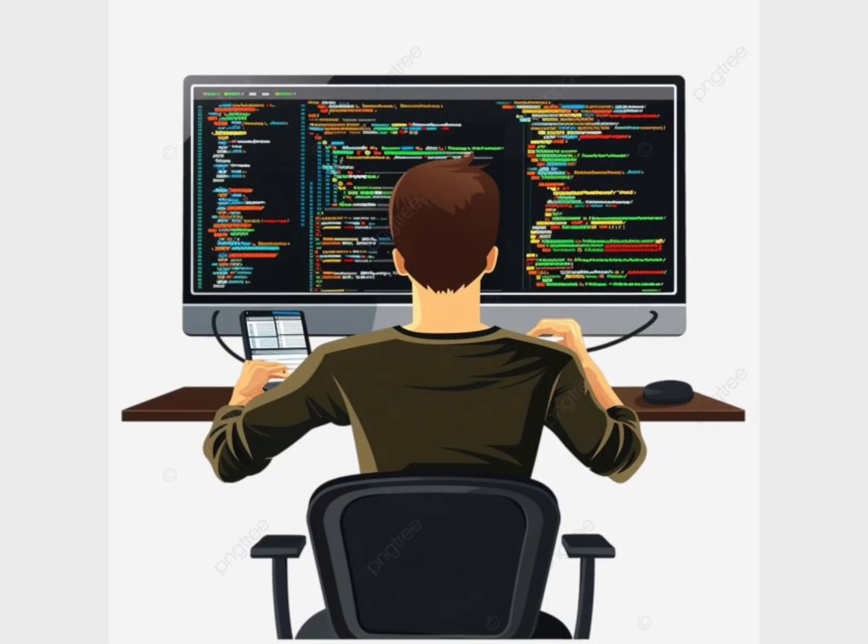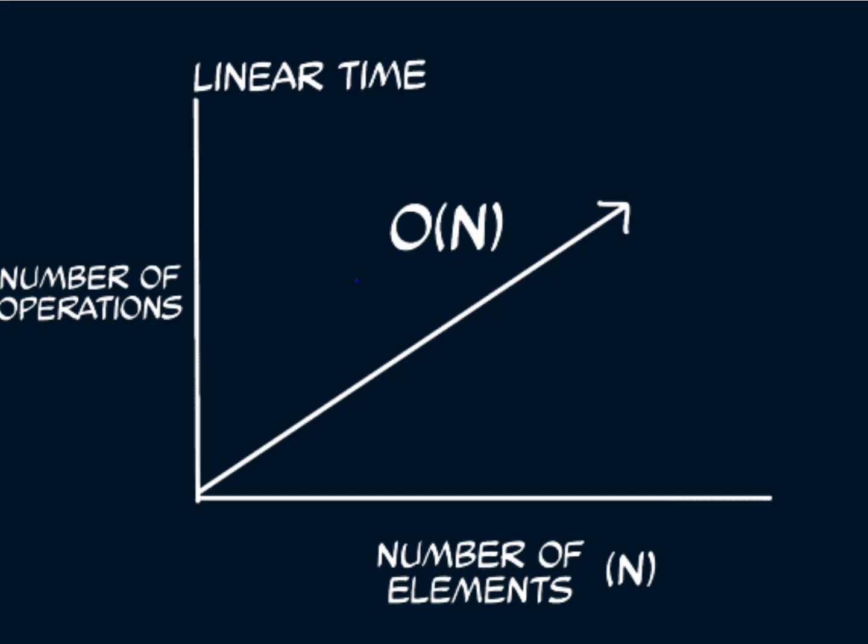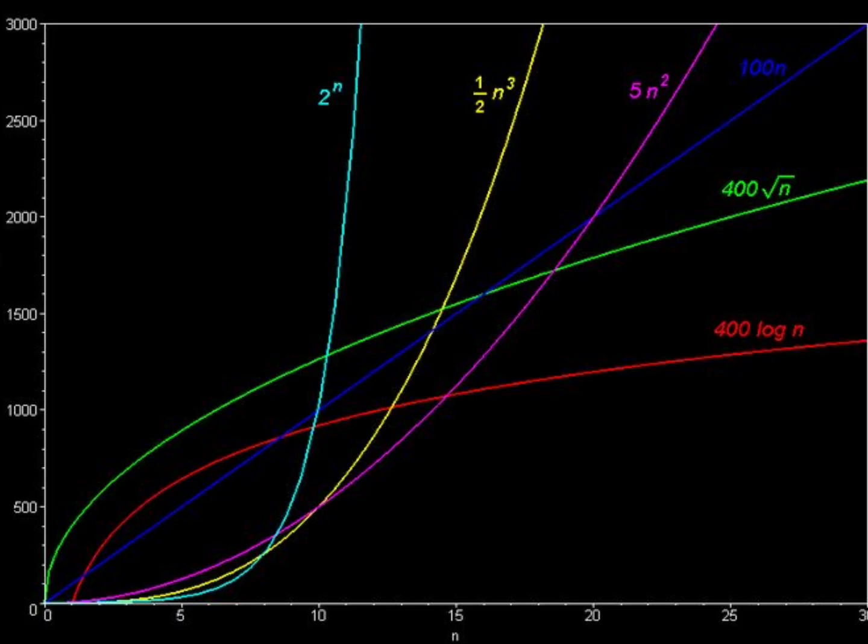My main point is that understanding simple concepts like O(n) helps us build a stronger foundation for more complex algorithms later on.